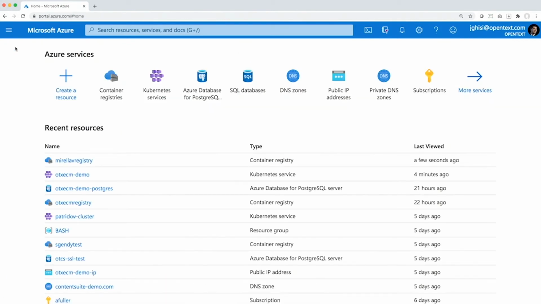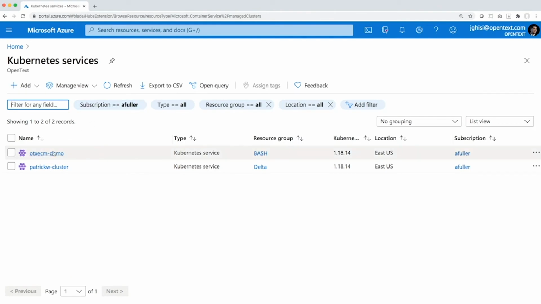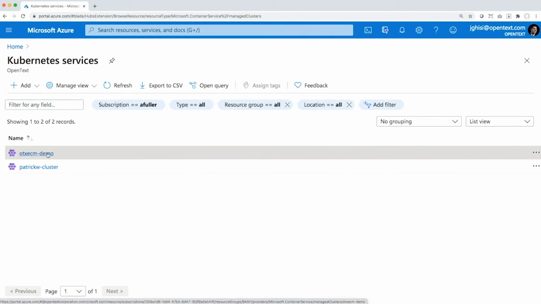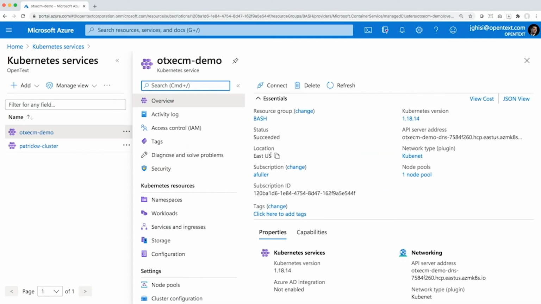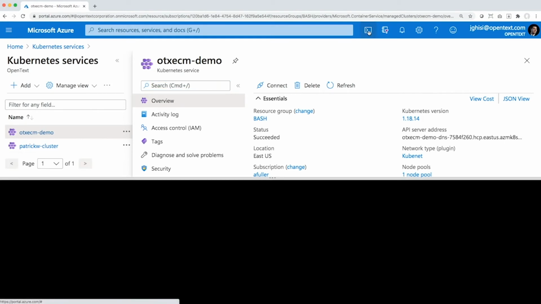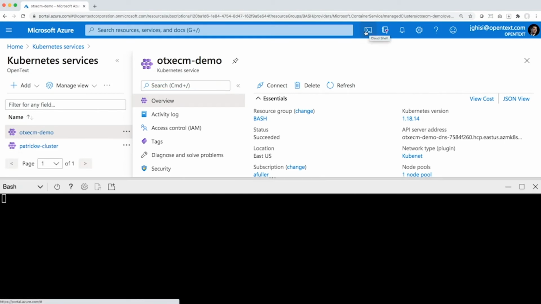Now, the next step is to create a cluster under the Kubernetes service. I have created one already for this demo. You can define the location, the nodes that you want to use, and the version of Kubernetes you want to deploy. I'm going to post here a link with details on how you can create a cluster under the Kubernetes service. But now that you have the Kubernetes cluster available to deploy our solution, we can start to deploy the Helm chart from Extended ECM. The way I do that, I use this very useful Cloud Shell from Azure.